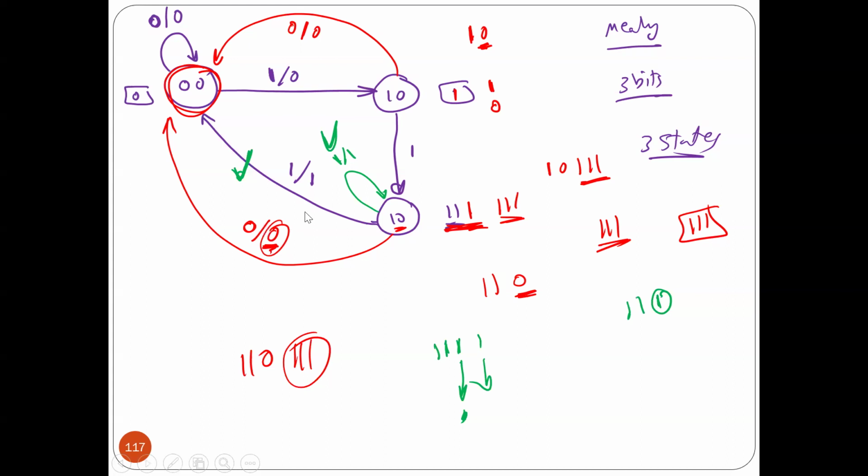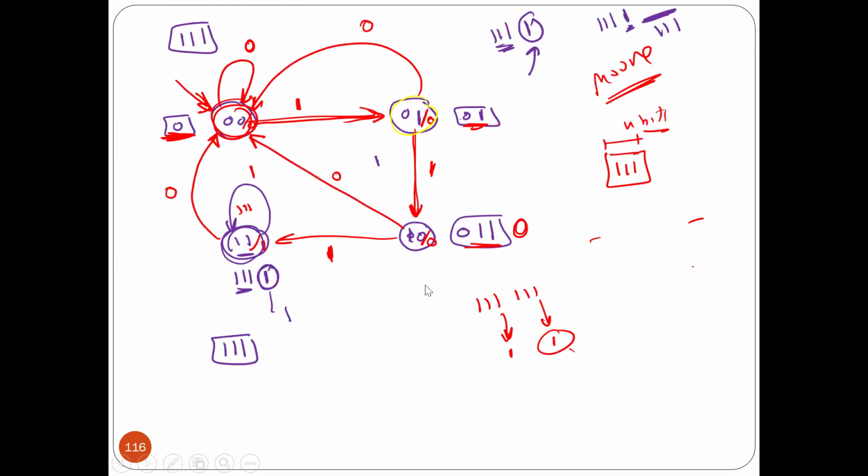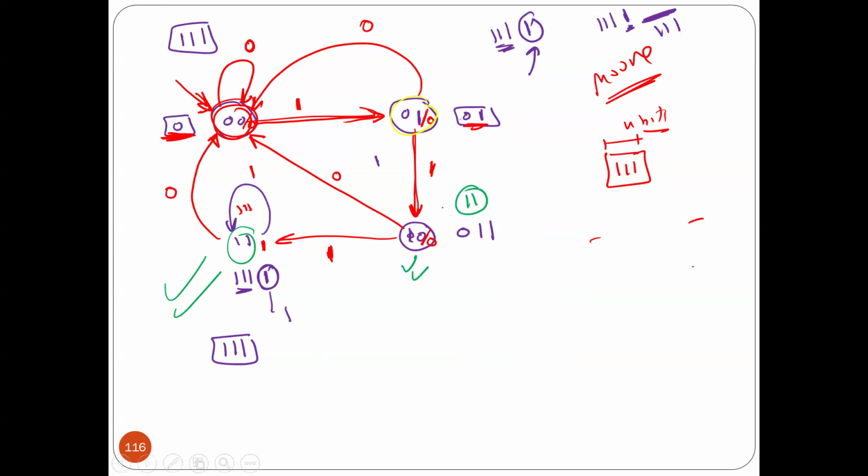To make it Moore, so that the output only depends on the state and not the input, I have to add another state here. So what happened here, guys? Hopefully you understand this part. Once I come to this node here, I already have 2 ones. Look, I have received 2 ones. Now I received another 1.